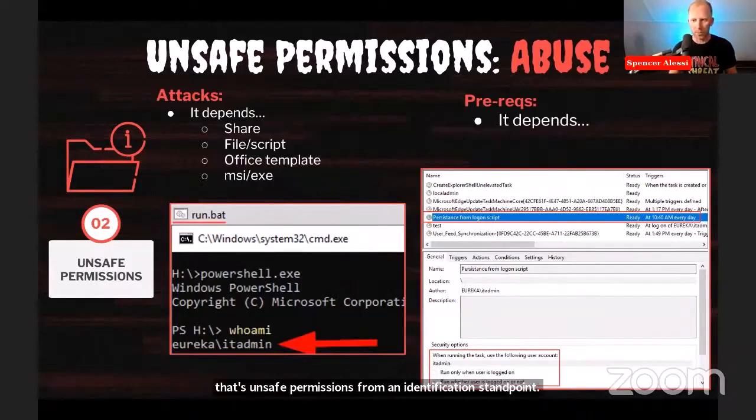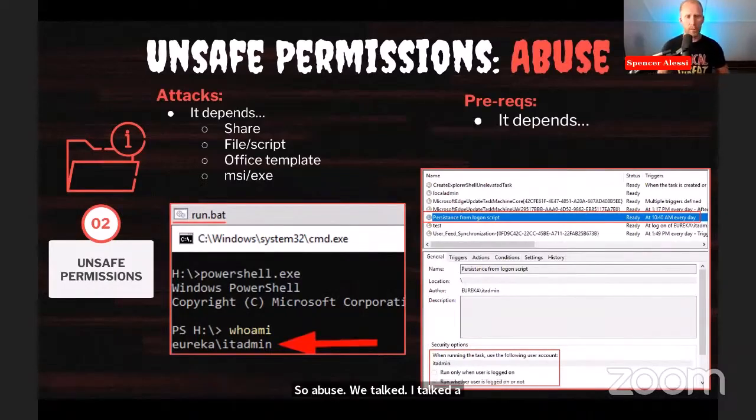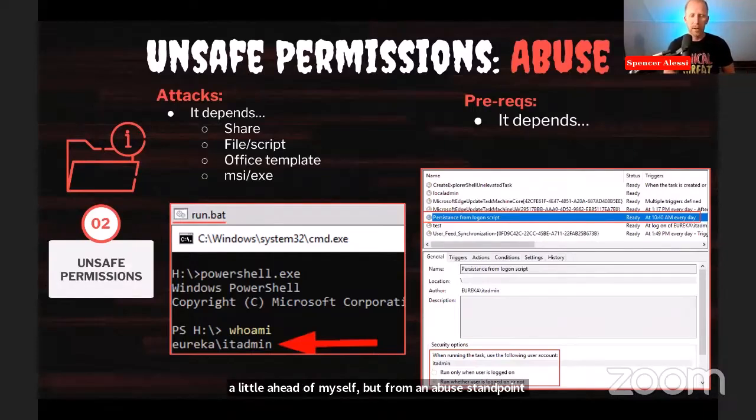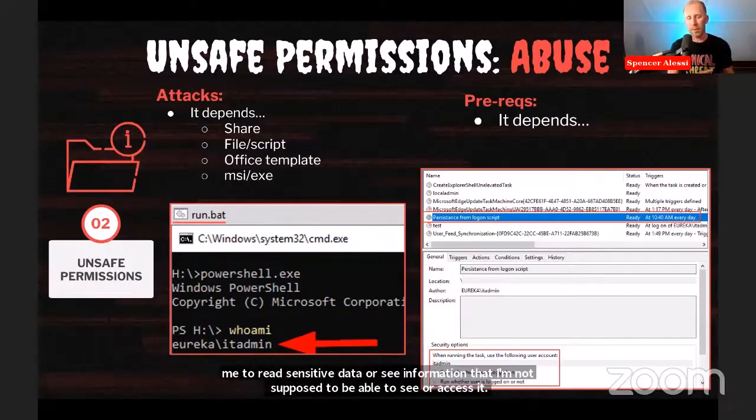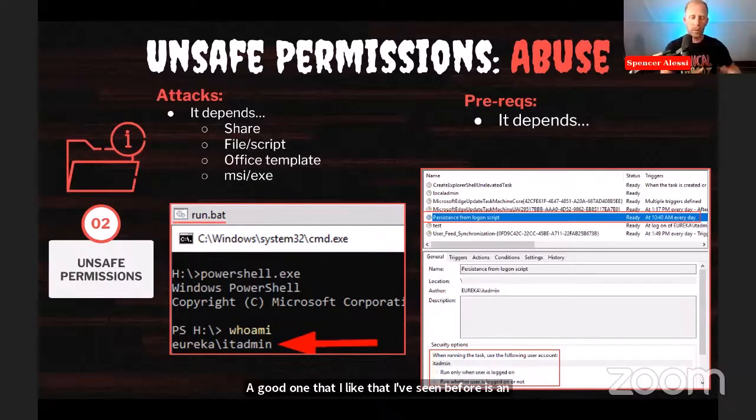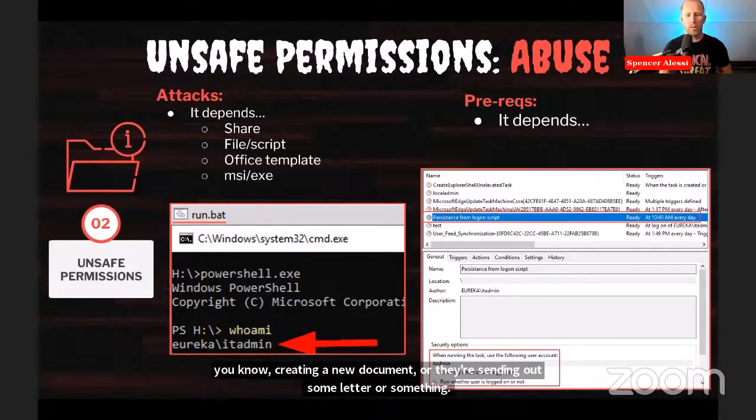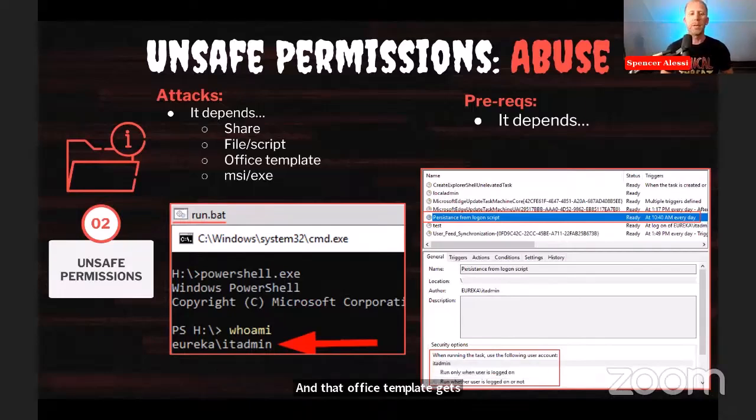So abuse, I talked a little bit about it. I got a little ahead of myself, but from an abuse standpoint, it kind of depends on what the vector is. So if there's a share that's being mapped and that share has misconfigured permissions, maybe that allows me to read sensitive data or see information that I'm not supposed to be able to see or access. A good one that I like that I've seen before is an office template. So office templates that get loaded whenever a user is creating a new document or they're sending out some letter or something, and that office template gets loaded, that could be used for code execution on those machines.